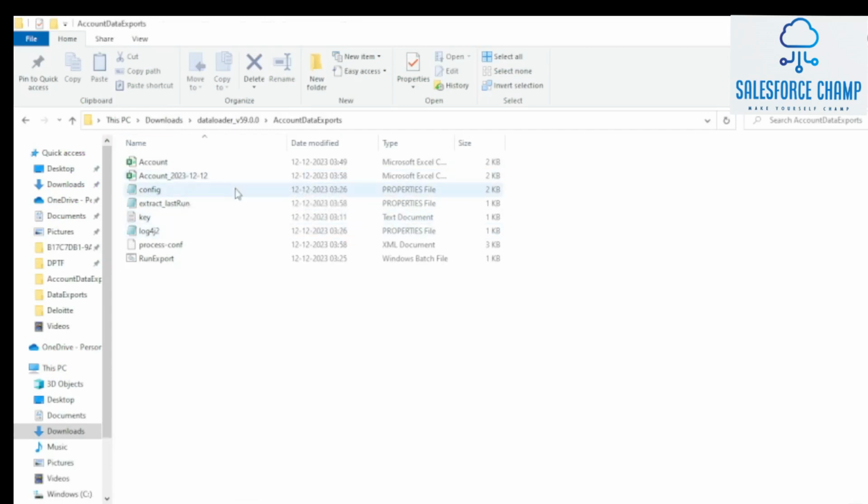So that is the process to create a separate file with the date.